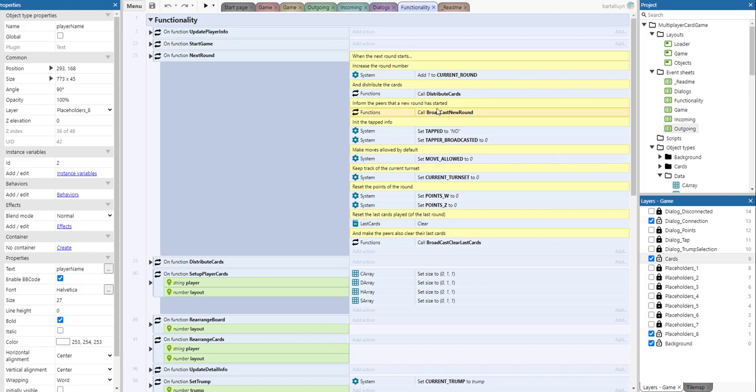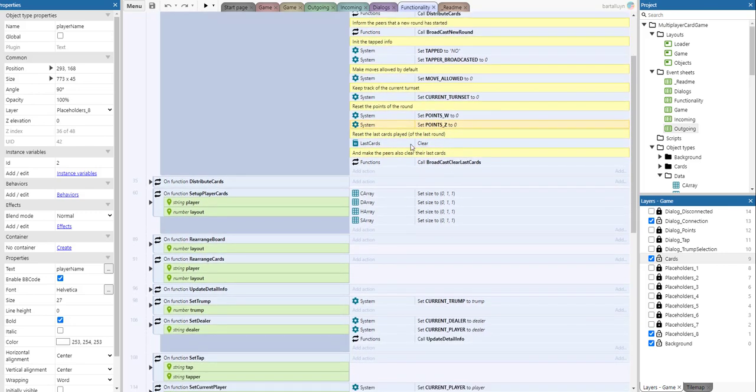So move allowed defaults to 0, current turn is set to 0, the current points of the current round is set to 0, and the last cards are cleared, this is the dictionary that will hold the 4 last cards. We also have to broadcast clear last cards, so the interface will be updated and all the last cards will be set to blank.